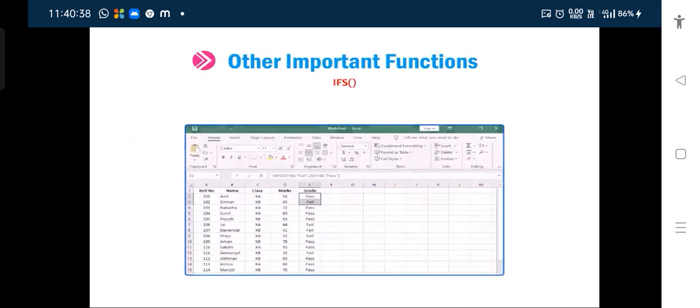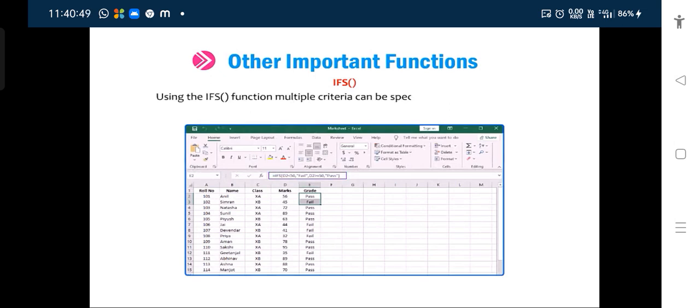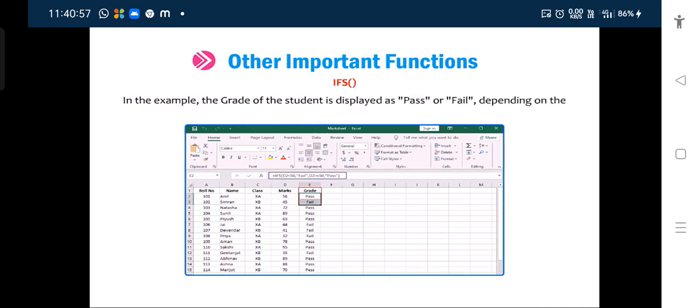IFS. The IFS function is used to evaluate multiple conditions. Using the IFS function, multiple criteria can be specified in an Excel formula. In the example, the grade of the student is displayed as pass or fail depending on the criteria: marks greater than 50 or marks lesser than 50 respectively.